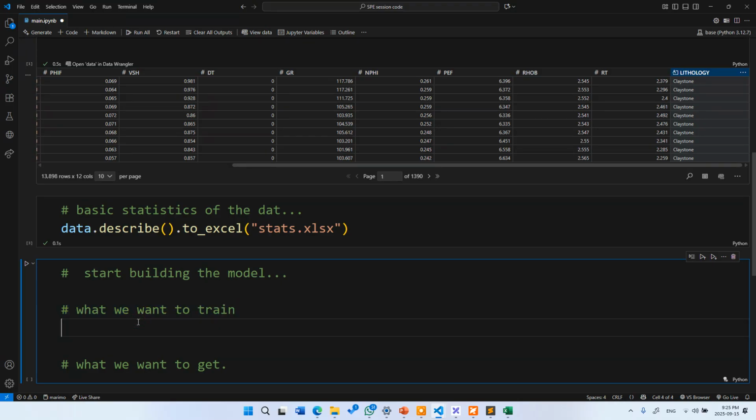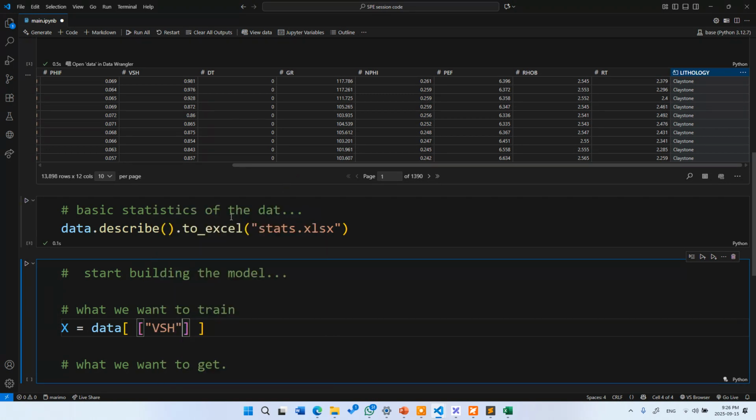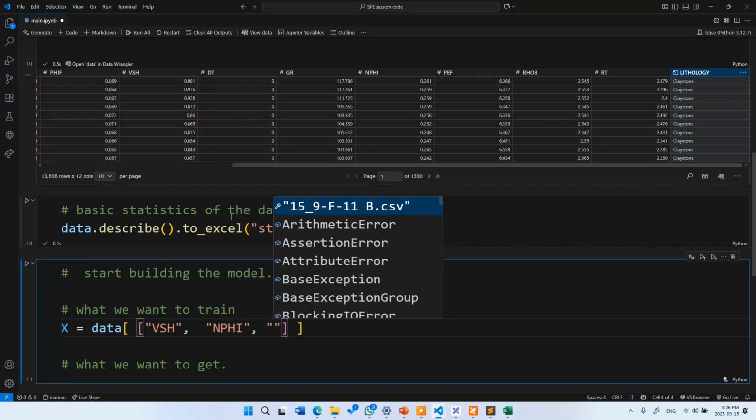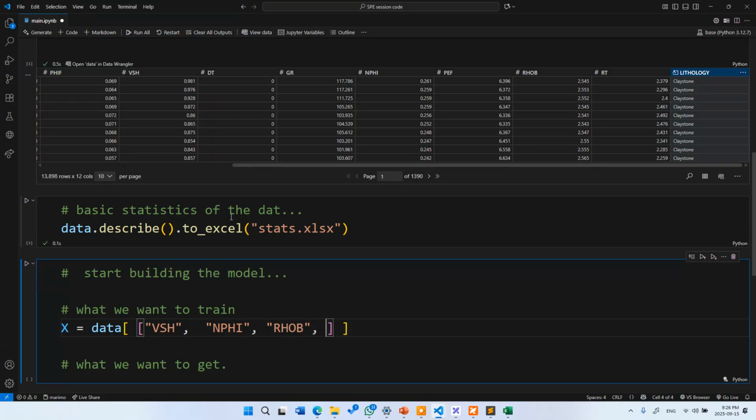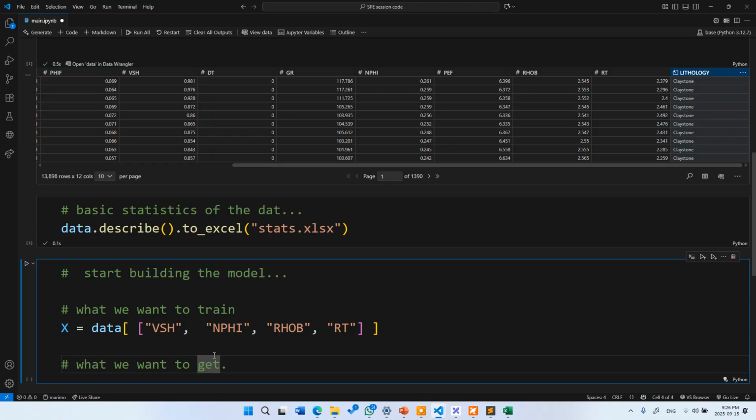So what do we want to train? For the train, we are going to set the data that we want to train. So now we're going to select which data we want to train. I am going to just select arbitrary values. I'm going to select, for example, shale volume, neutron phi, rho bulk, and let's select the RT. So these are the X. This is what we are trying to train.